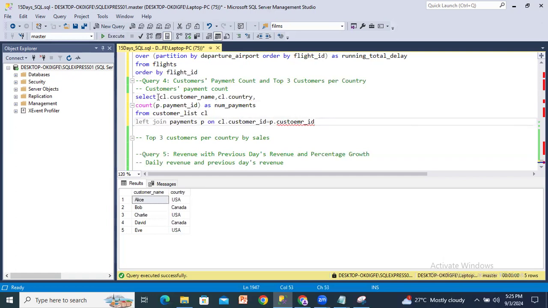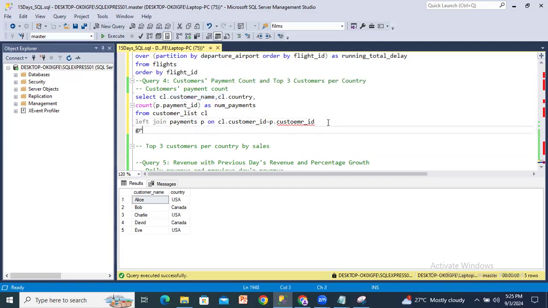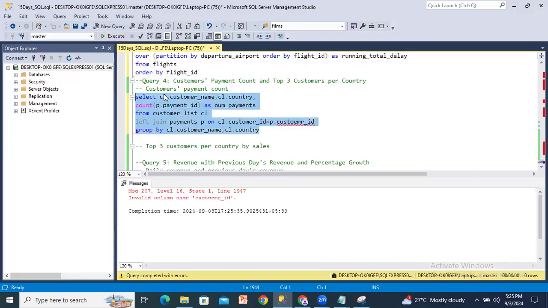Now this part we had to apply as the group by. Okay. So just copy group by customer name and country. Customer ID. Okay, here it is missing. Customer ID.